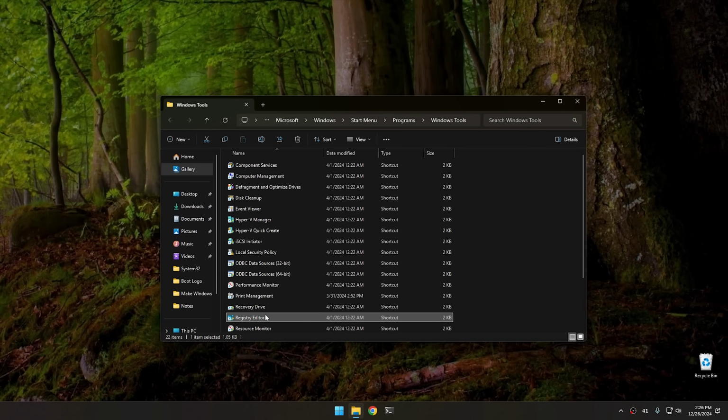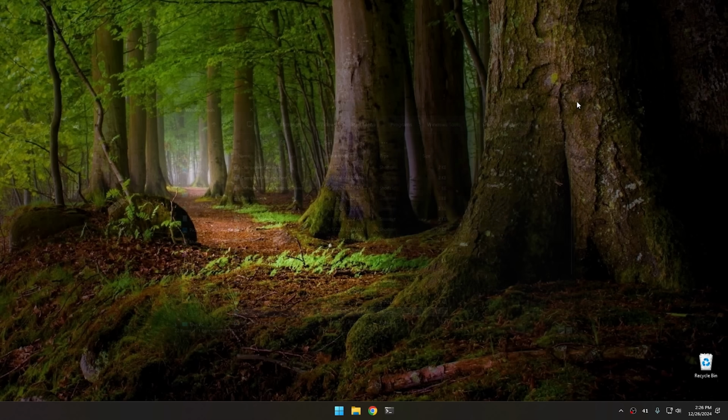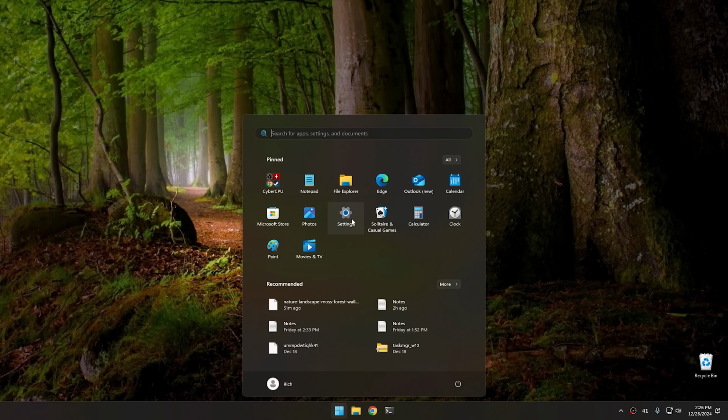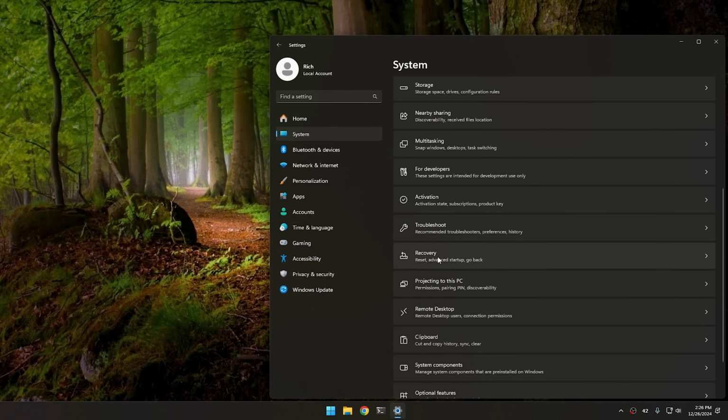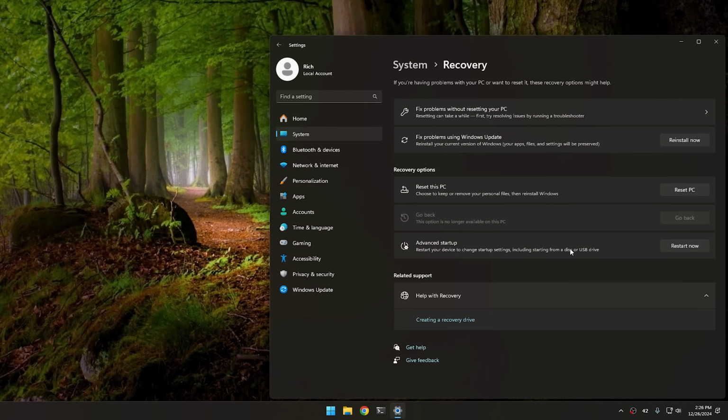Okay, so to do this, obviously, since we can't launch the registry editor, we're going to have to do this through recovery. So we're going to go ahead and close this, and then I'll reboot into recovery by going to Start, clicking on Settings. You want to click on System, and then scroll down to Recovery, and then all you have to do is push this button right here that says Advanced Startup. I'm going to push that now, and I'll meet you in recovery.